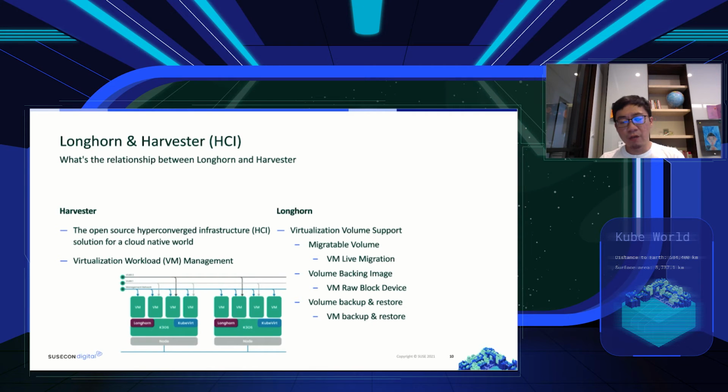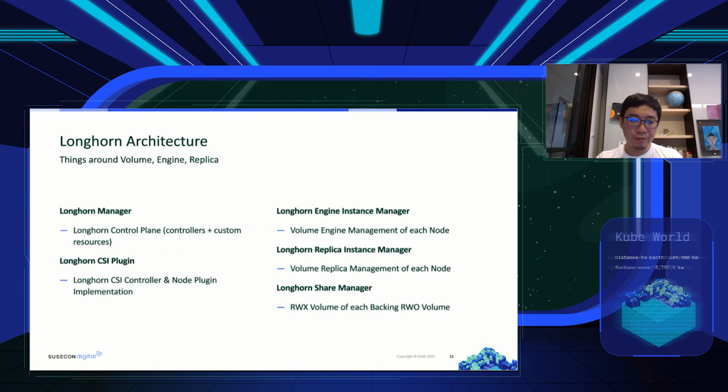And how about VM backup and restore? Definitely need to be supported by the volume, right? So you can leverage the Longhorn built-in backup, restore, even snapshot for this functionality. So this is the relationship between Longhorn and Harvester.